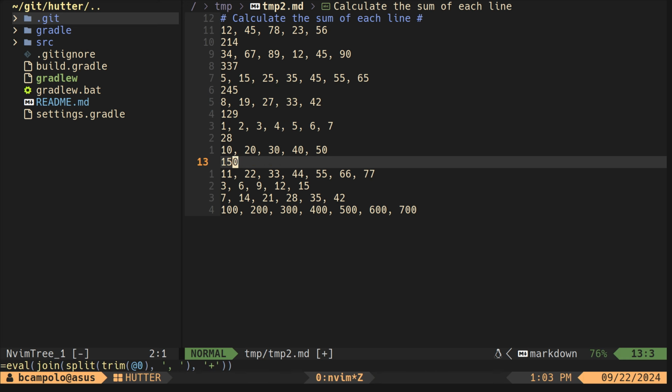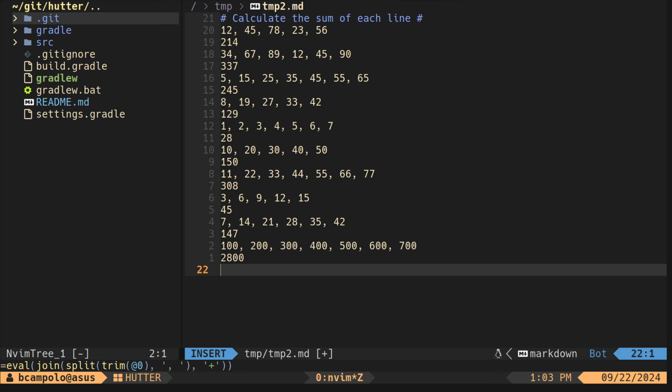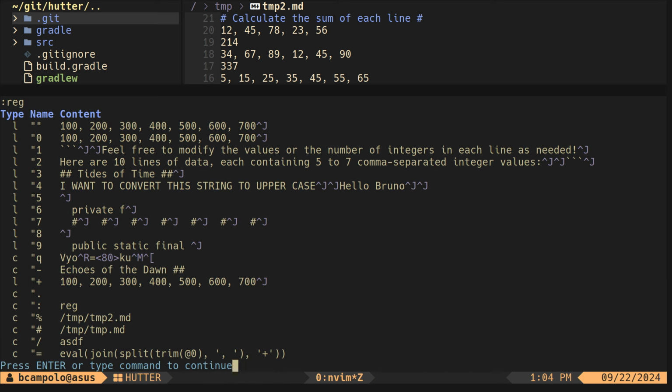As you can see, whether you're performing calculations, manipulating text, or generating dynamic content, the expression register is an amazingly powerful tool that opens up a world of possibilities. I hope you've enjoyed this deep dive into Neovim registers.